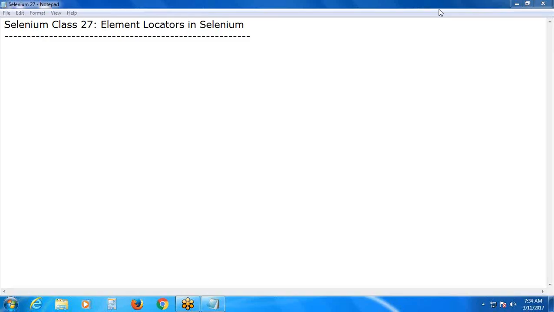Cool. Preeti Joshi, observe. An element locator is an address that identifies a web element uniquely within the web page. It is an address that identifies a web element uniquely within the web page.